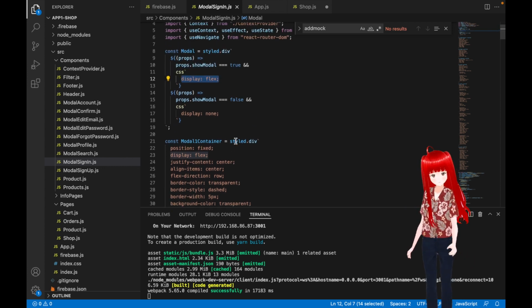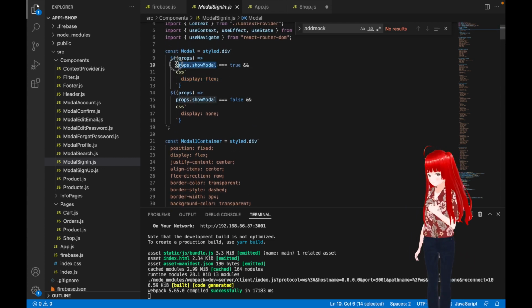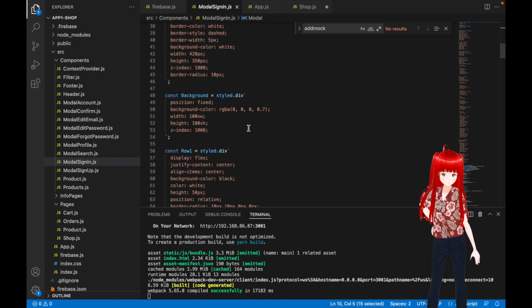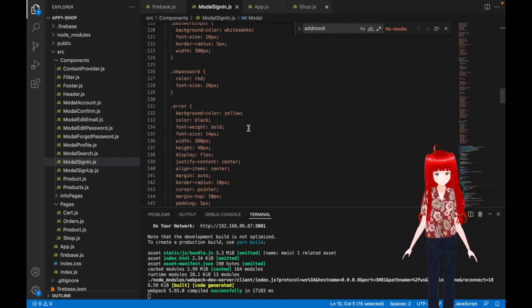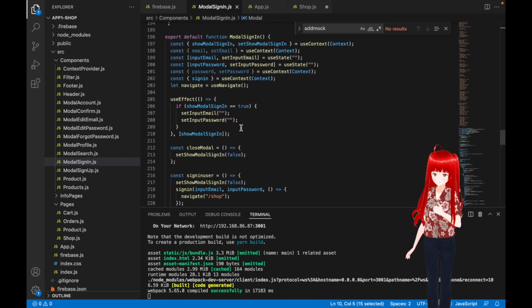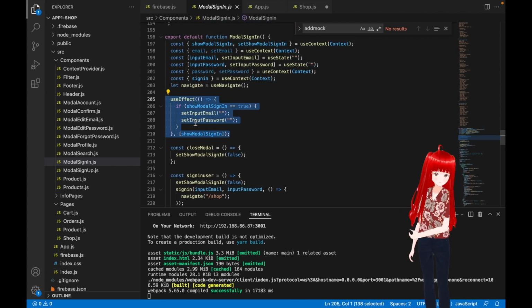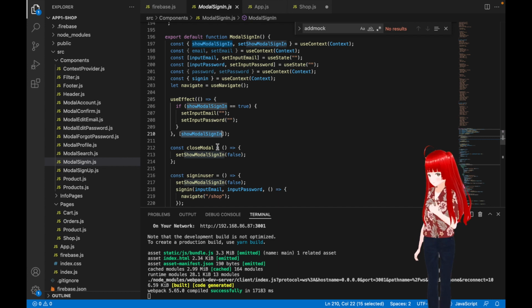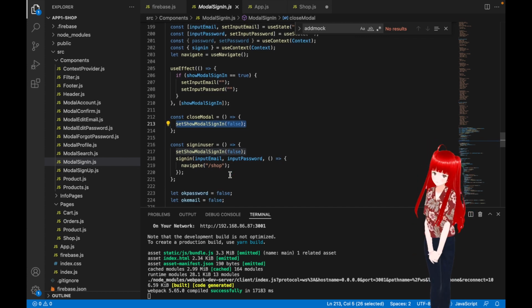Now let's look at the JavaScript part of this component. It has a useEffect hook triggered when the global variable show modal sign in changes. Then if the value is true, it sets the global variables for email and password to blank. We have a function called closeModal, and this is run when the user closes the modal. We will find an onClick statement in the HTML code later, pointing to this function.